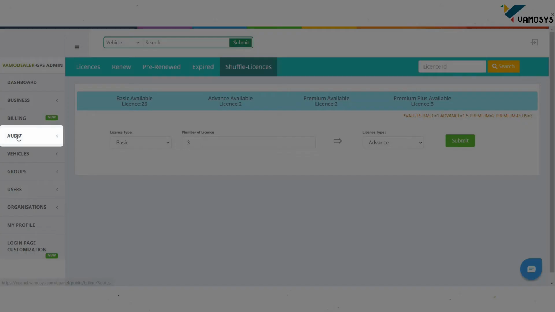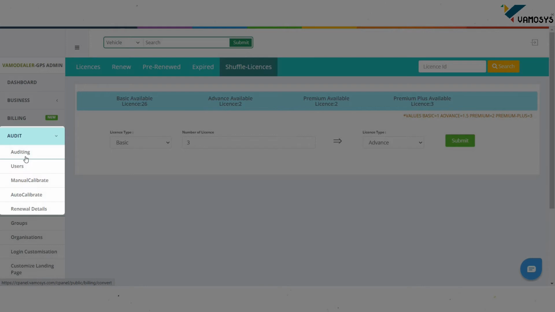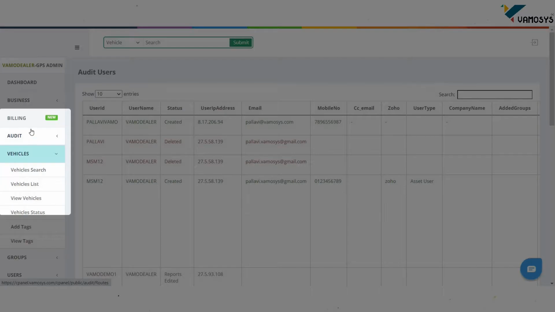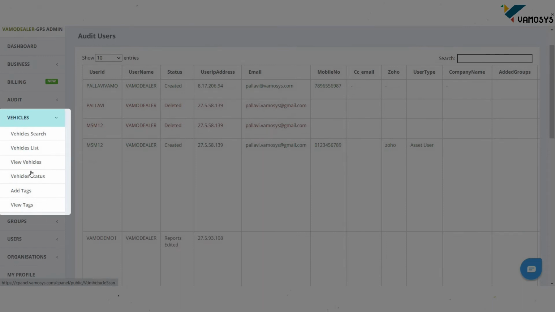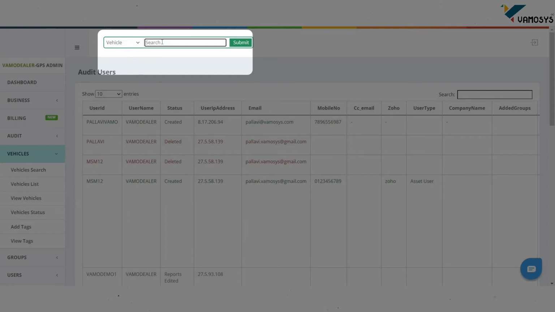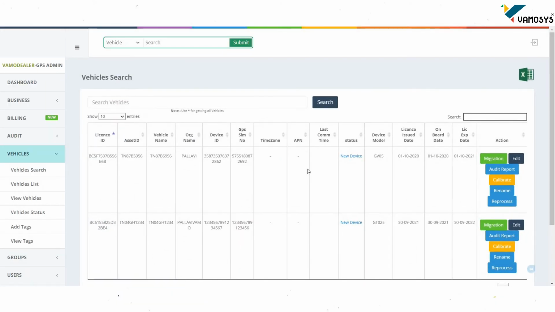Next is with the audit option, you can check the details of users, groups, renewals and basically all the details of your platform. Now coming to the next option, that is vehicles. After clicking on Vehicles tab, you will get some more options in the drop down menu. With vehicle search, you can able to search the vehicle. By the way, with this tab itself, you can search the data. You can change the type if you want. You can change it to group, user or organization, and you just have to enter the vehicle name or user name and you have to click on Submit. You will get the data.